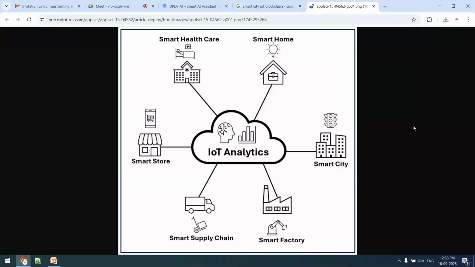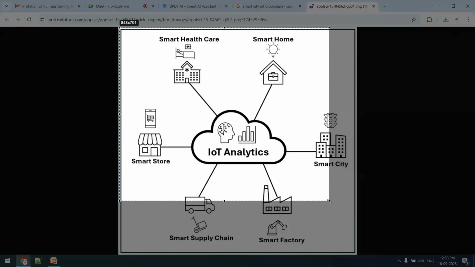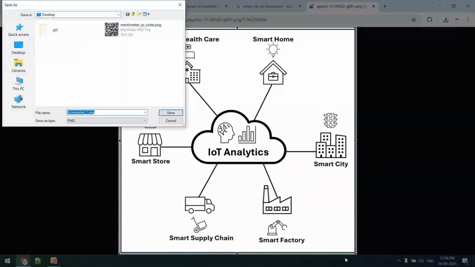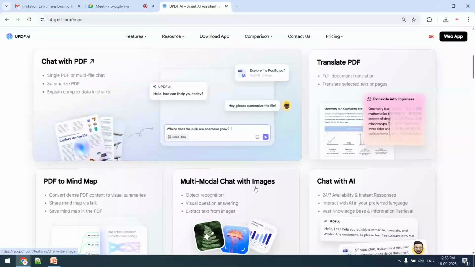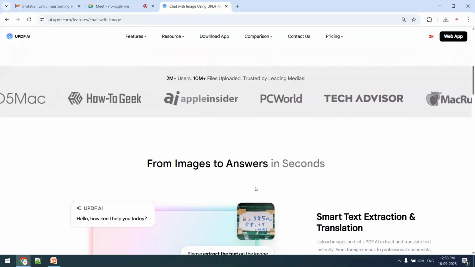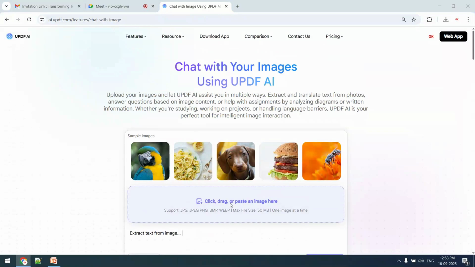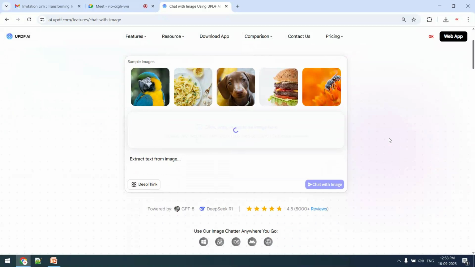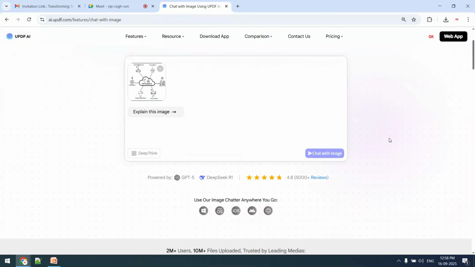For this, I will go for multimodal image chat. First of all, I will download this image. I am taking its screenshot. So screenshot 1, it is downloaded. Now I will upload this on updf.com. On updf.com, I will upload this image, and then you can see that I will ask the question in the context of this image rather than the entire world wide web. If I ask this question of ChatGPT, it will give me an answer globally from the entire www, from the entire large language model, from the entire database that it has.